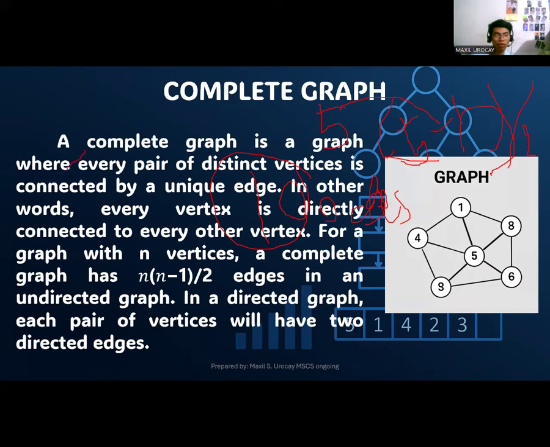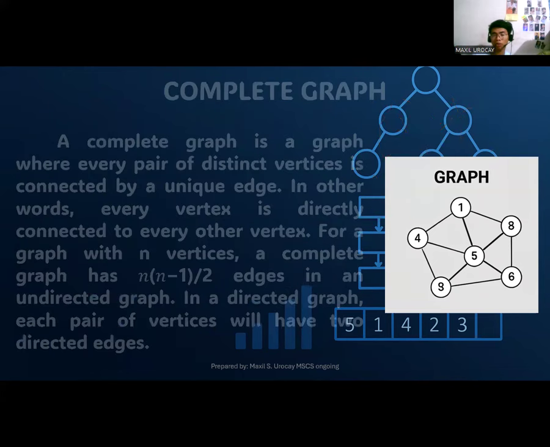In your A, B, C, D, and E, there will be at least 10 connections for this one. 1, 2, 3, 4, 5, 6, 7, 8, and so on. But as long as it has 10 edges, that is a complete graph. Okay, that's how it will be calculated.